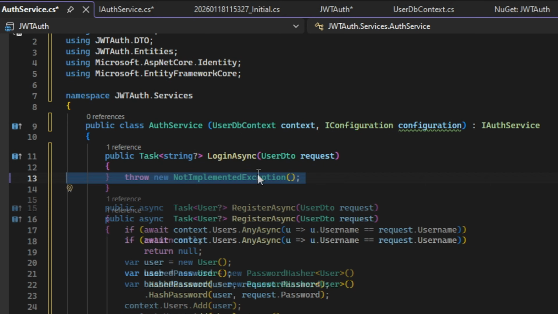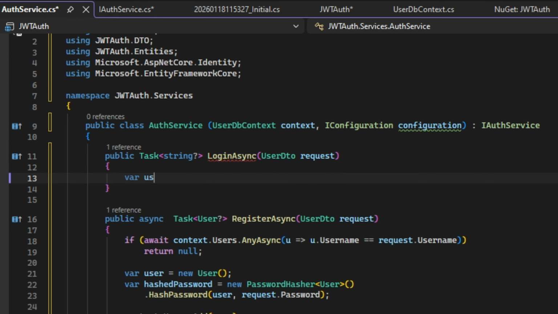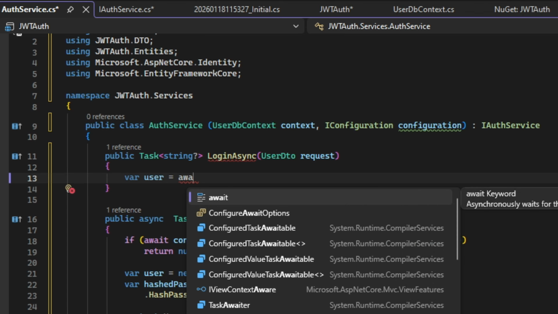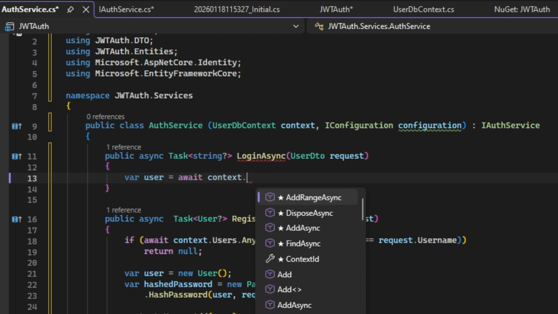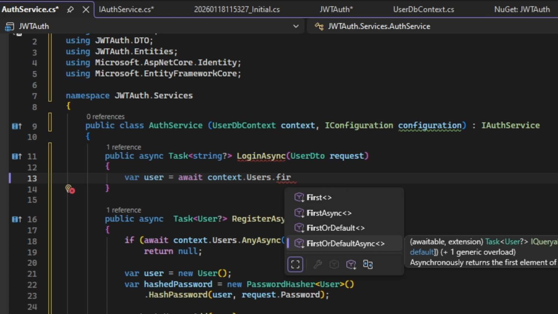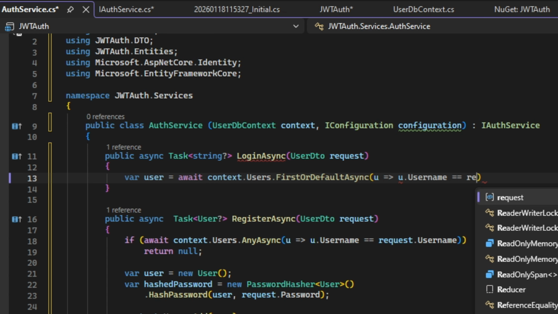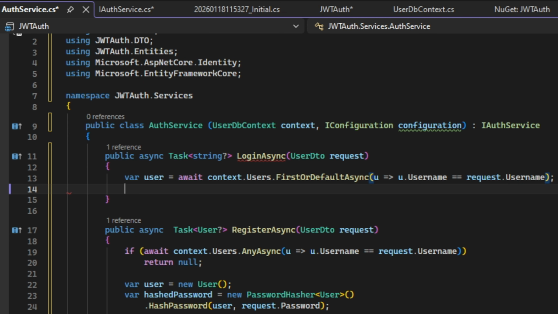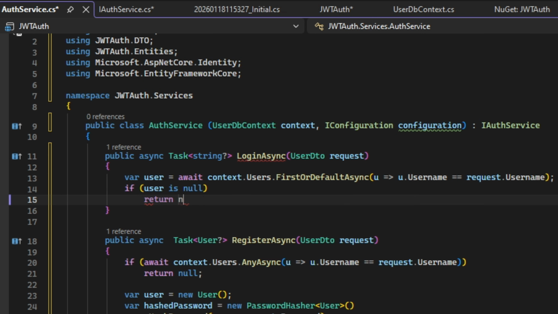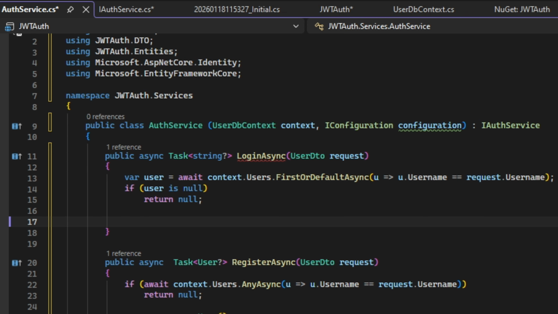Now let's implement the login async method inside our Auth service. This method takes a user DTO as input and returns a string, which will represent our JSON Web Token. First, we try to retrieve the user from the database using the provided username. We use first-or-default async to search for the user asynchronously. If no user is found, we immediately return null, which means the credentials are invalid.